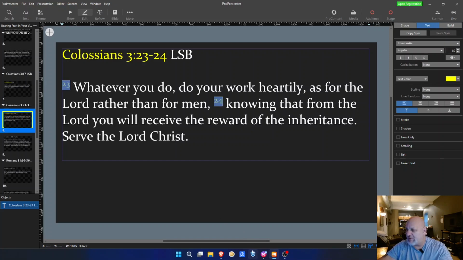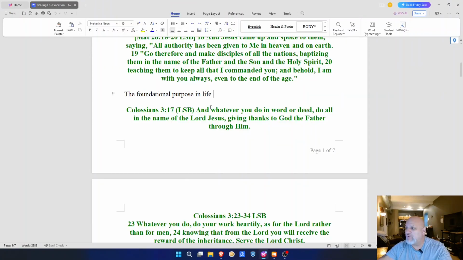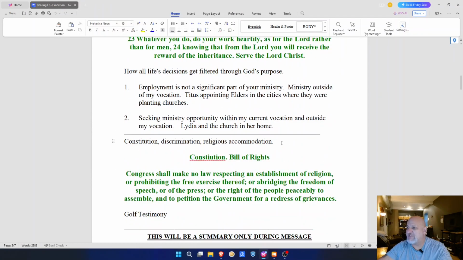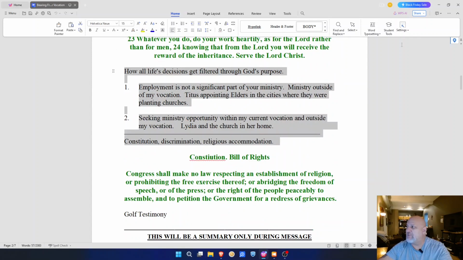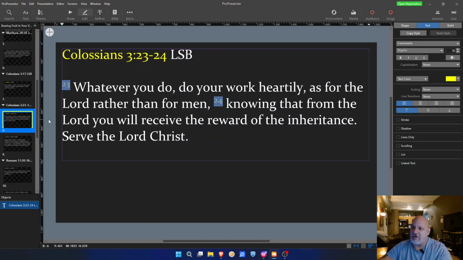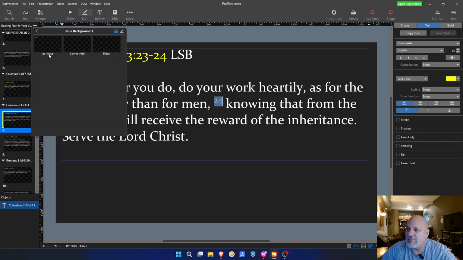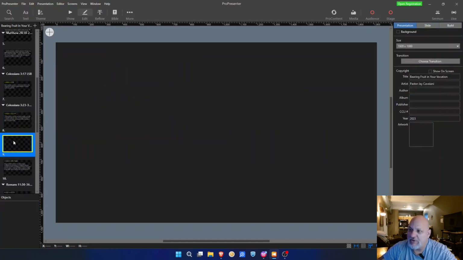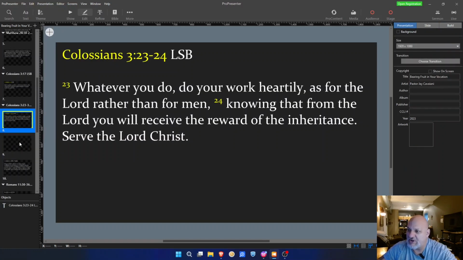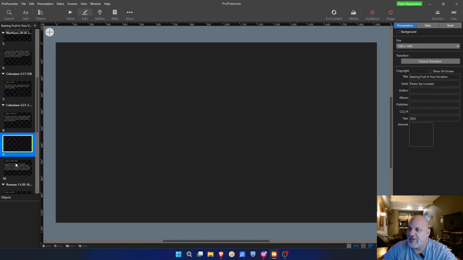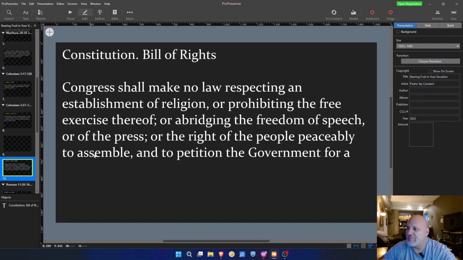Now going back to our document, we can see after the second Colossians, he's going to be talking about some things. So we're going to want to put a blank slide in here. To do that, we're on Colossians, it's highlighted. So we want to come over here. We want to make sure that we have our background. We select our Bible background and then blank. And it will put a blank slide in there after the Colossians. So you can see the Colossians here, then we go blank. And then we're going to go to the Constitution Bill of Rights.